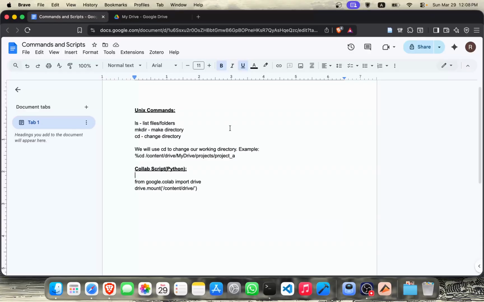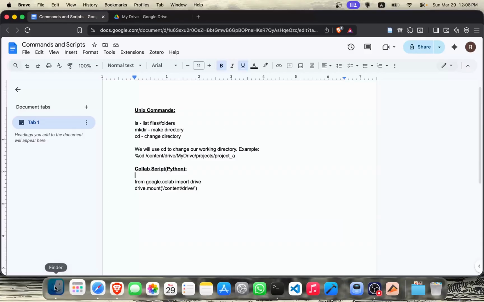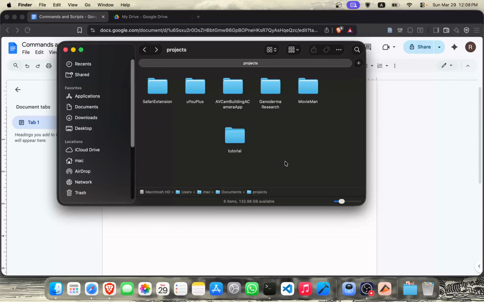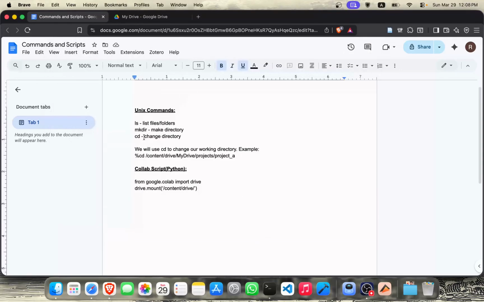So first of all, let me tell you something about Unix commands. Well, this is macOS, and macOS is based on Unix, and Linux is also based on Unix, and they share similar kinds of commands like ls for list files, mkdir for make directory, cd for changing directory. So I'll show you.